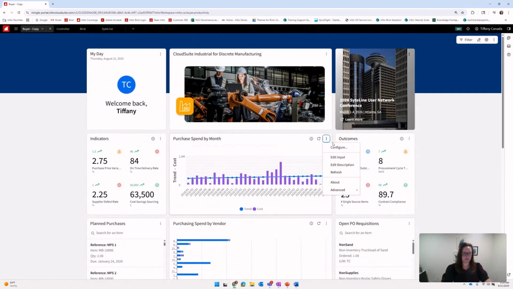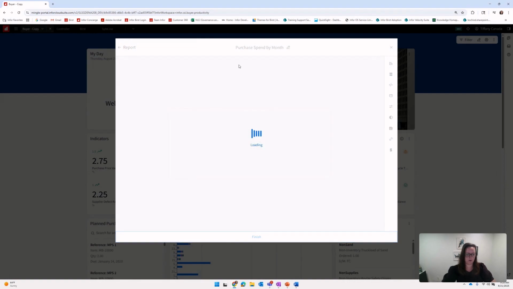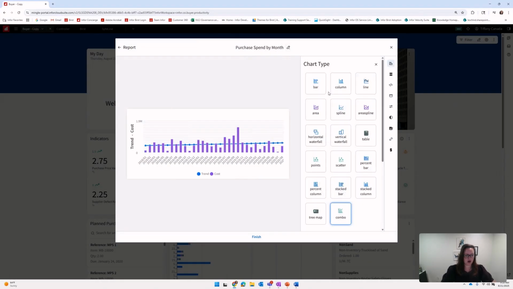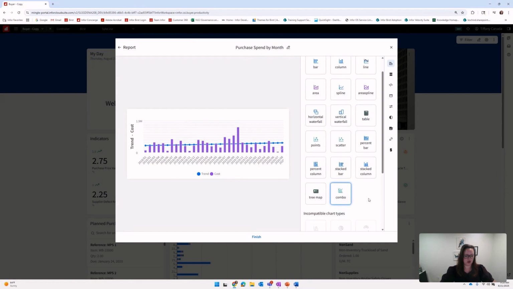So let's take a look at some of the configuration options that we have available. In this specific example, we're looking at purchase spend by month, and you'll notice I have a ton of different chart types that I can look at. Right now I have a combo chart where I have a line option, and then I also have the column option. I can also change this to view different options. I could go to area or a spline, maybe just an area spline. So you have all of these different capabilities. I'm just going to switch back over here to combo chart.